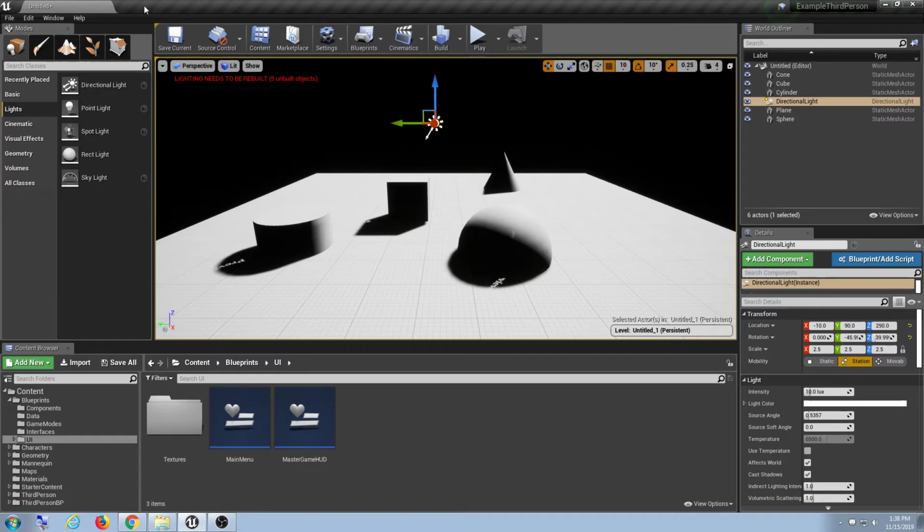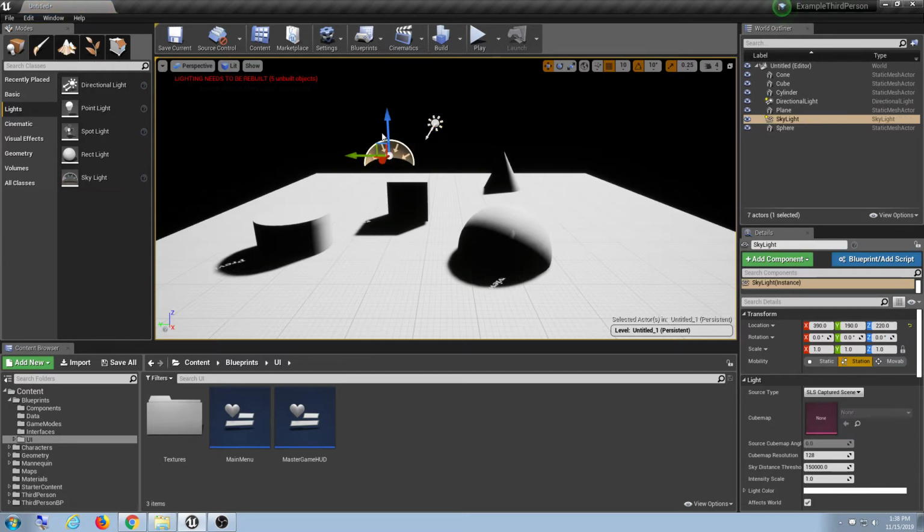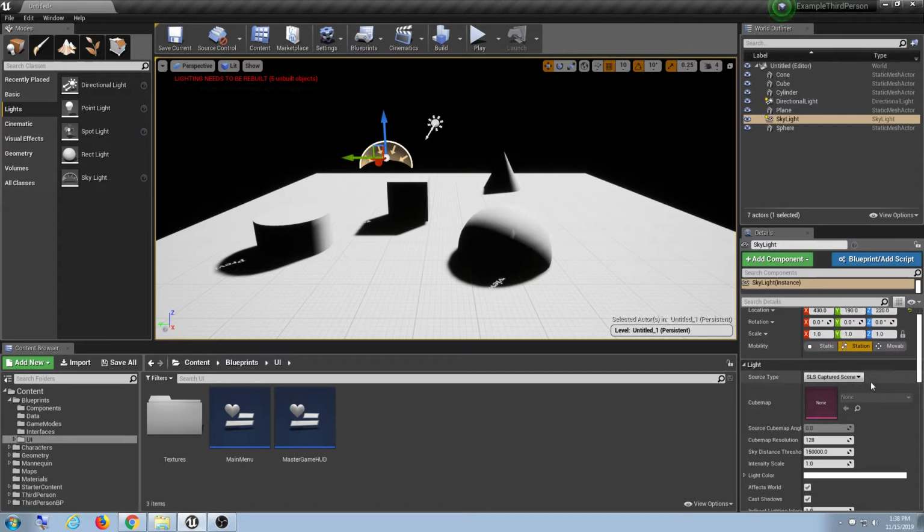So I'm going to go ahead and add one of these skylights into the scene. Drag this in. And this is what bounces lighting around the map. So it'll take in information over here. You can say, hey, I want you to capture the colors in the scene and the sky and bounce them around.